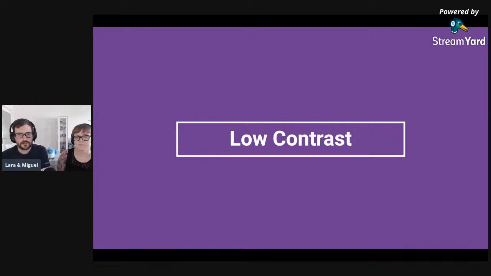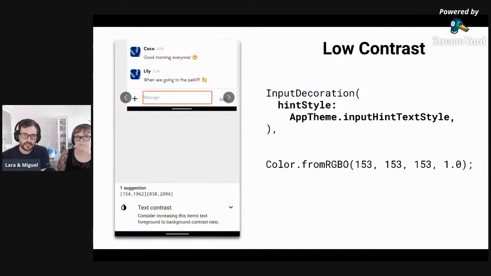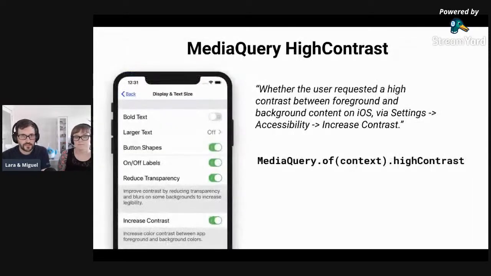Let's check also how to fix the low contrast in the app. In the app, the field for writing a message is a text field with an input decoration that is custom. This is a style provided by our designers. Because we control the color of the hint text, we can decide to change it to another darker shade of black. To do that, we can use high contrast.